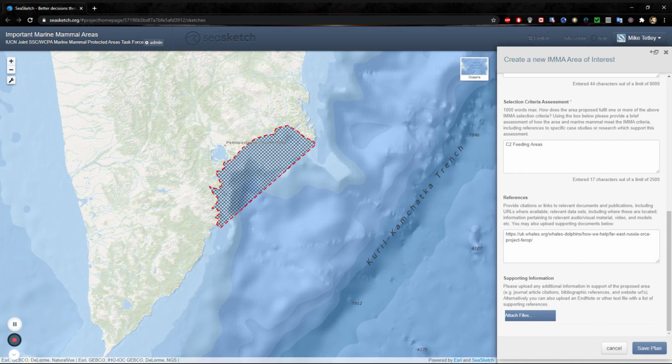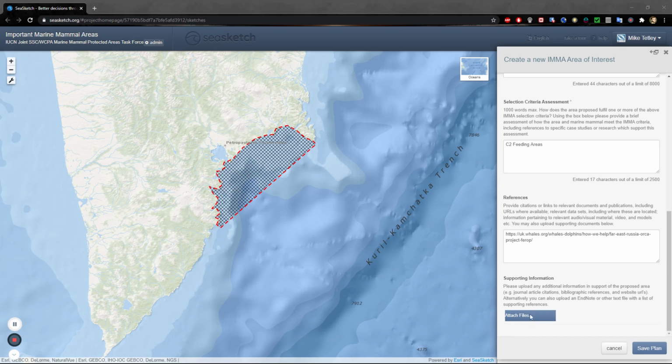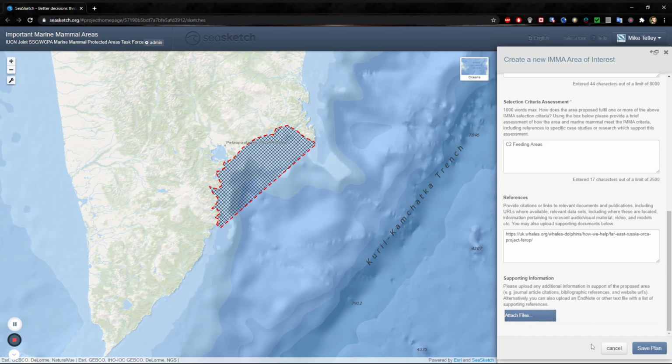And then supporting information. This can be anything from journal article citations. It could be an EndNote file or another text file that has a list of supporting references. It can also be any other kind of file. It may be that you have more detailed information or maps which everything is based on, and you can add that by just attaching any files of interest.